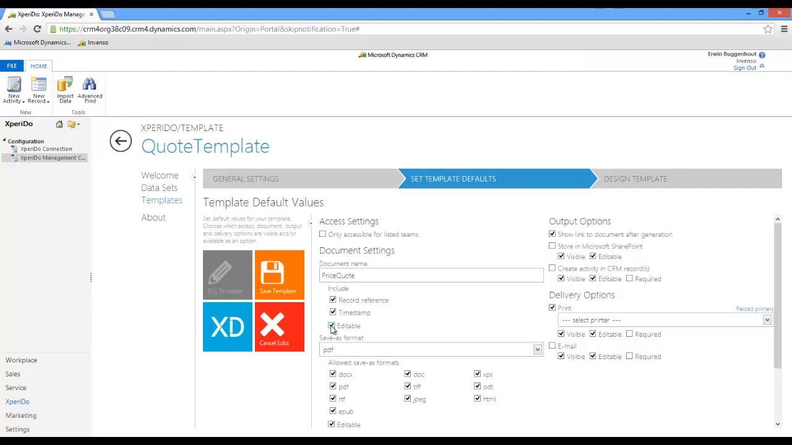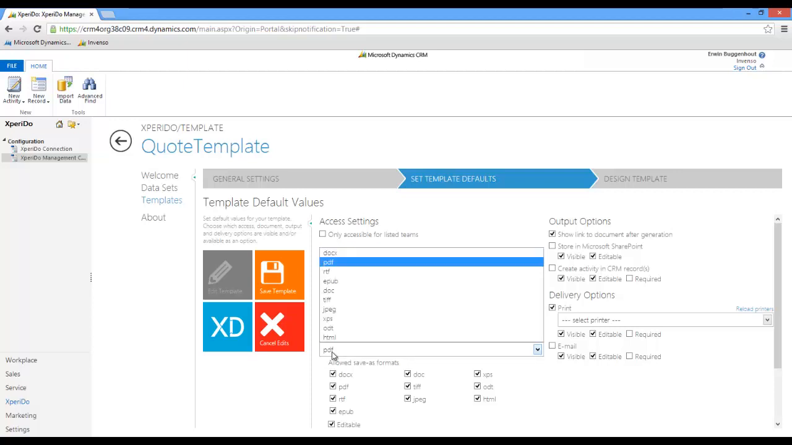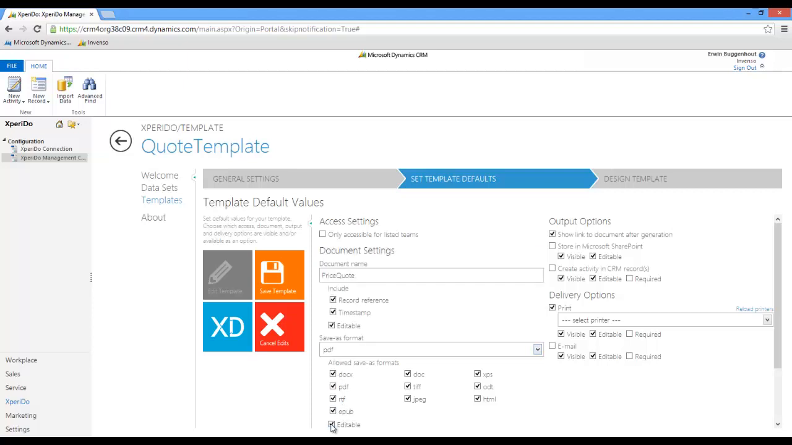Pretty much in the same way, you can decide which will be the default output format of your document. There's quite a list to pick from. And if you make this editable, then you can define which other output formats the user will be allowed to pick from. You simply tick or untick the boxes over here.